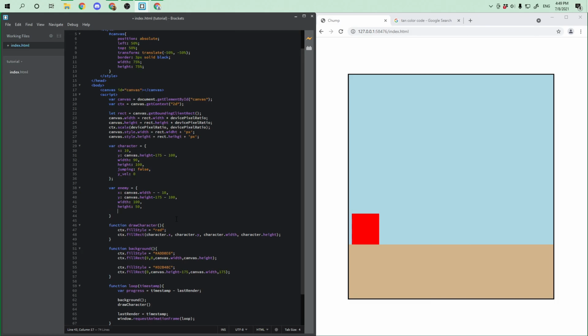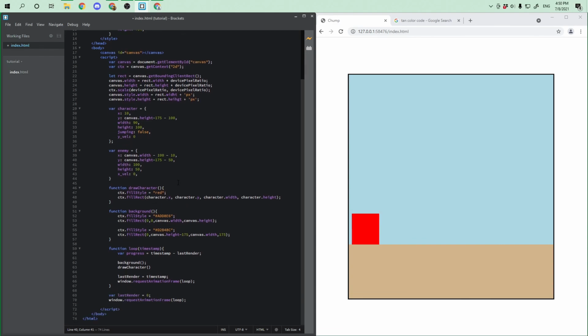And then the enemy is going to need x velocity, because it's going to be moving left and right, left to hit our character. So we give it the x velocity of 0. But it's going to move negative if we want it to move left, right. And then from here, we can just plug in these values. So we do width, and then this one's going to be the height, so it's going to be 50.